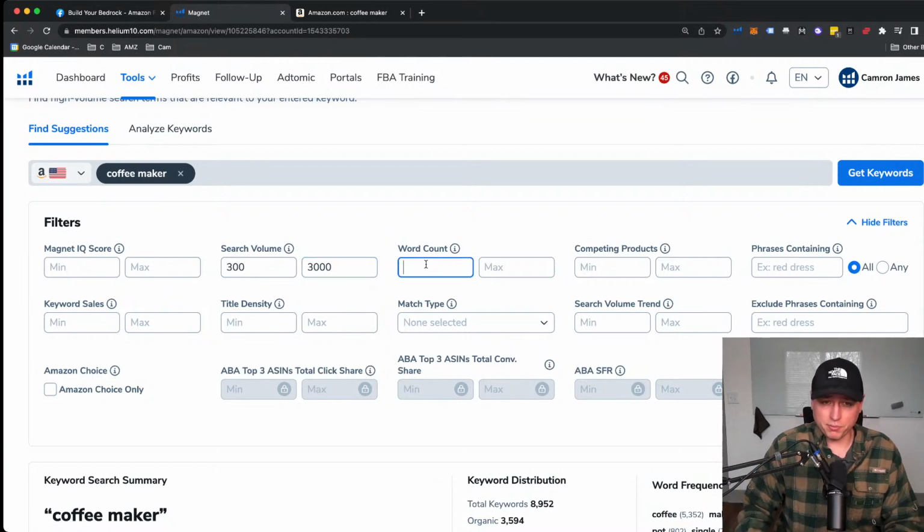Word count. Okay. So minimum here 4, because we want coffee maker, we want long tail keywords, right? So minimum word count at least 4. So we want coffee maker for blah, blah, blah, or whatever it may be, right? And if you get even more specific, sometimes I use phrase containing, sometimes I don't, but I really want to stay in this coffee maker niche, okay?